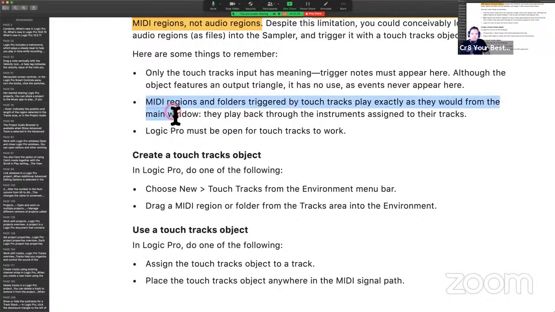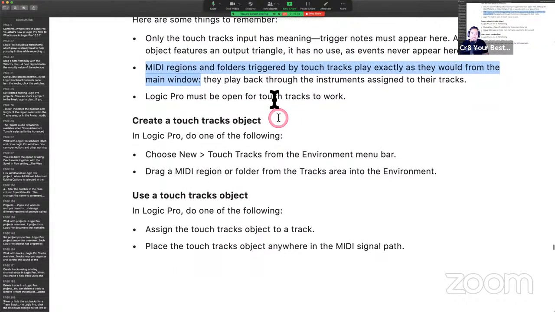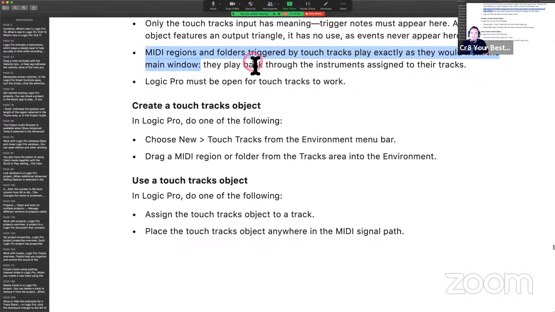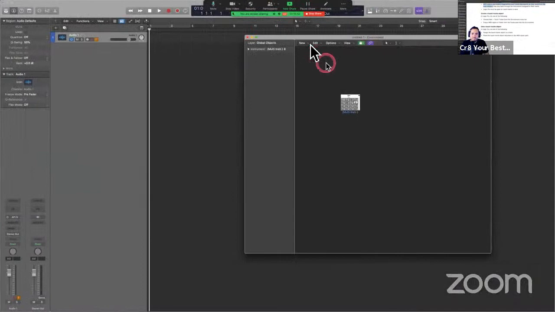That's really interesting. So for some reason, you would create regions and folders to trigger the sound of your instrument. Why? I don't know. Maybe it's a visual thing. Let's keep going. Logic Pro must be open for touch tracks to work. Yes, I agree. All right, let's see. Anything else? All right, well, let's create it.